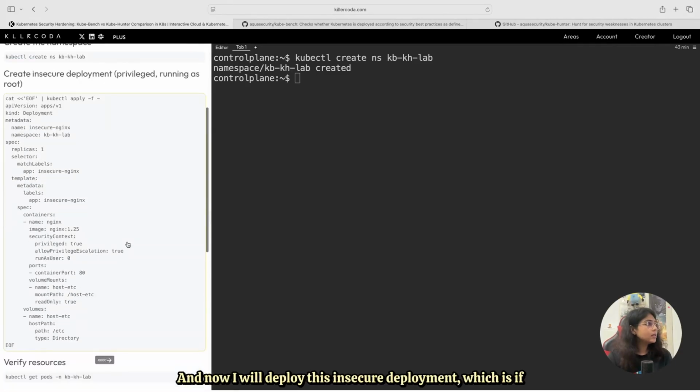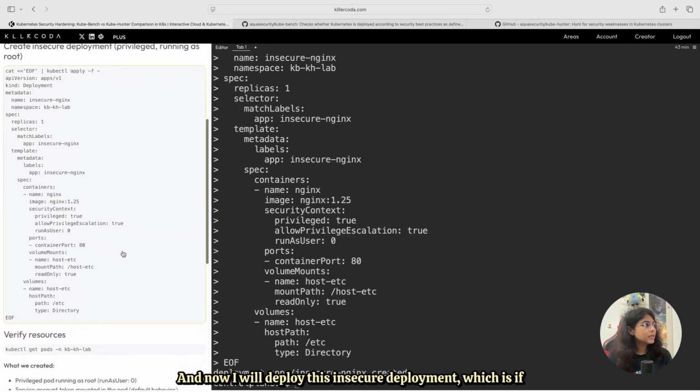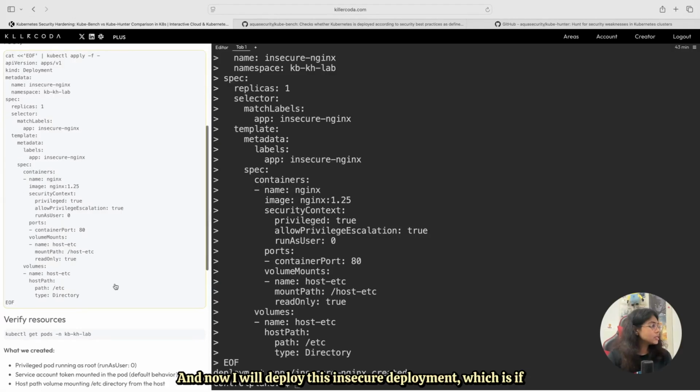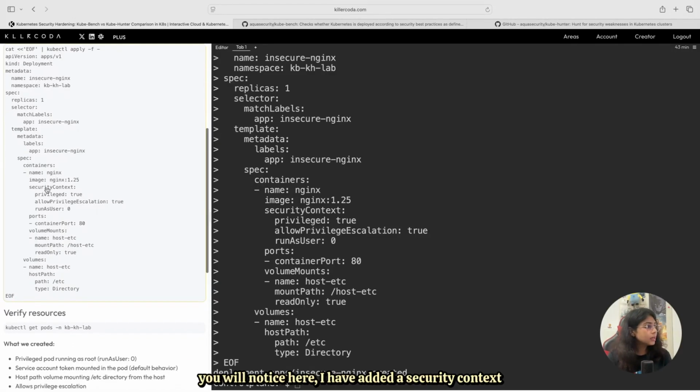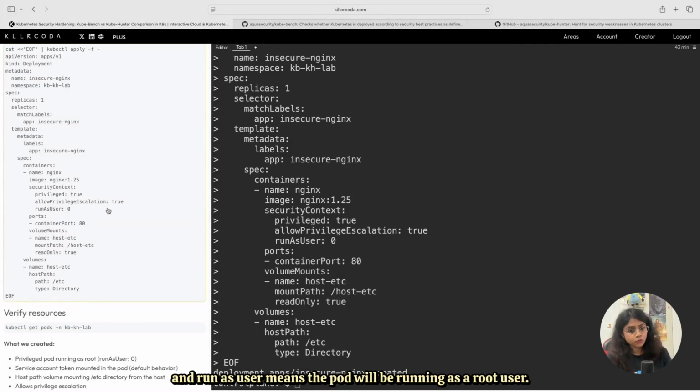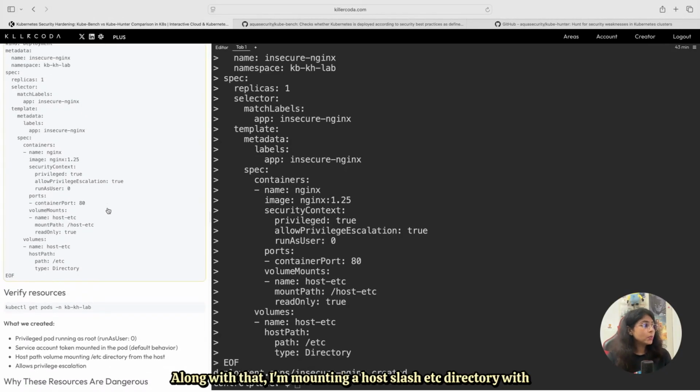Now I will deploy this insecure deployment. If you notice, here I have added a security context, privileged true, meaning if an attacker gets access to my pod, the pod will be running as a privileged pod. Allow privilege escalation is also true, and runAsUser means that the pod will be running as the root user, so that is also true. Along with that, I am mounting the host /etc directory into my pod, which is also insecure.